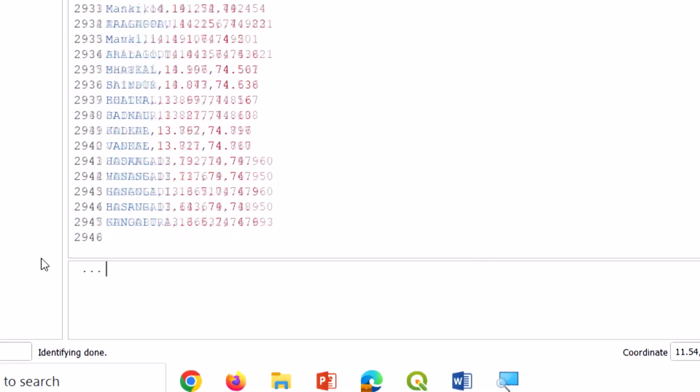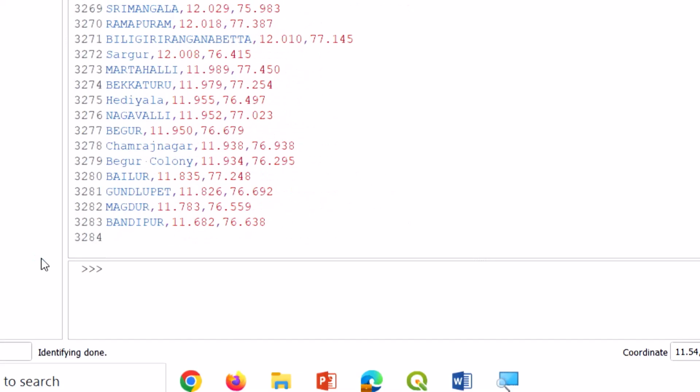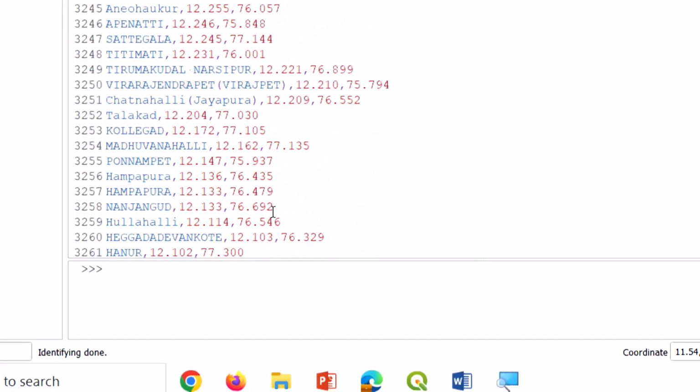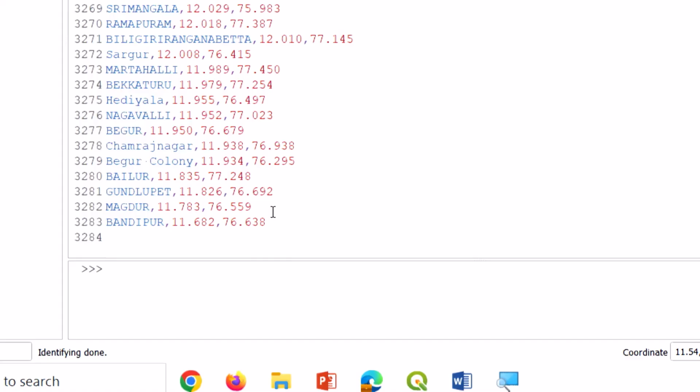So what it is doing now, it is looping through all the points in that layer, finding the attribute name. So let's say in one feature it is Bandipur, and then the latitude, which is 11.682 north, and longitude, which is 76.638 degrees east. It is doing this for all the 800 points. If your layer has 1,000 points, the same code will work for 1,000 points, 10,000 points, irrespective.